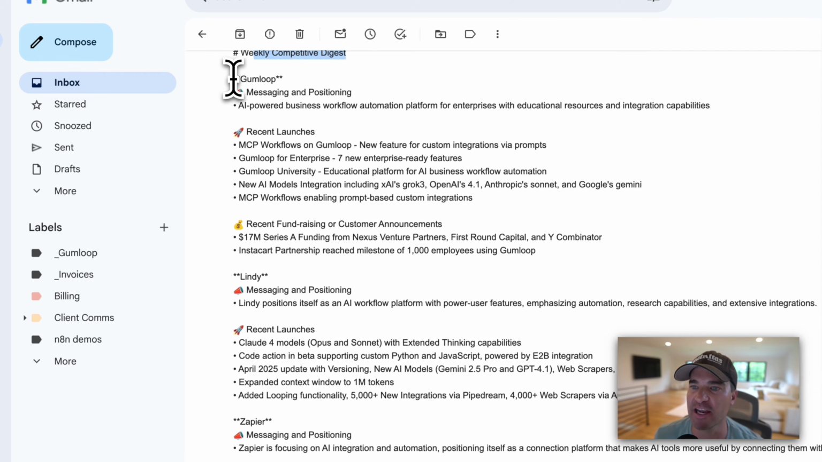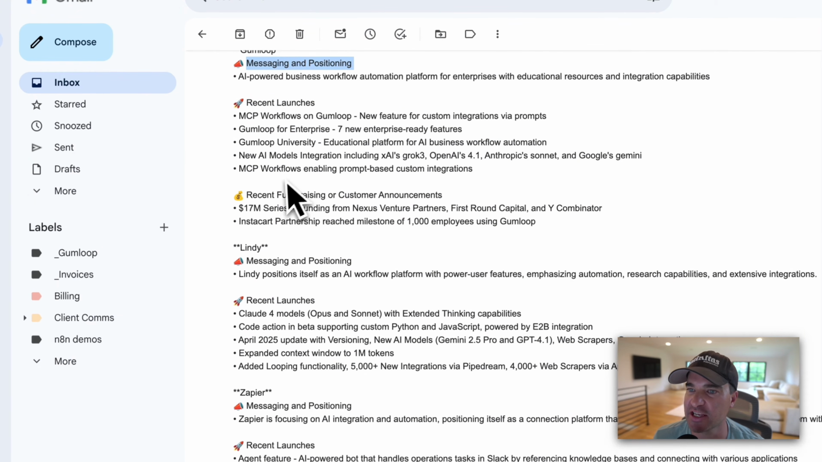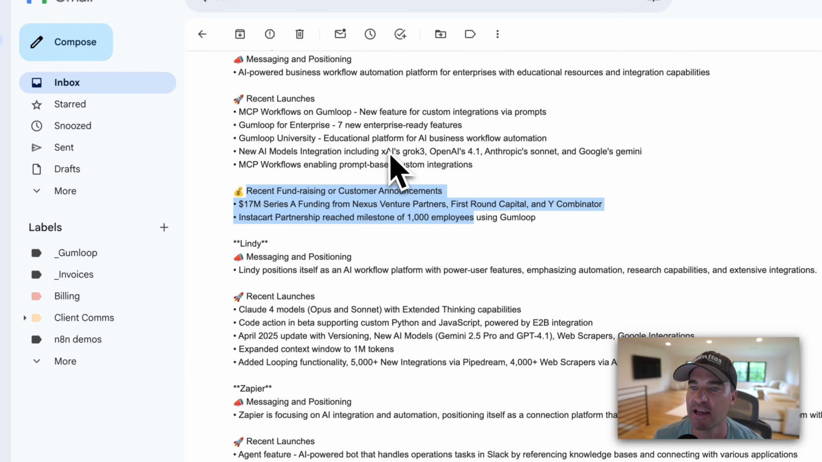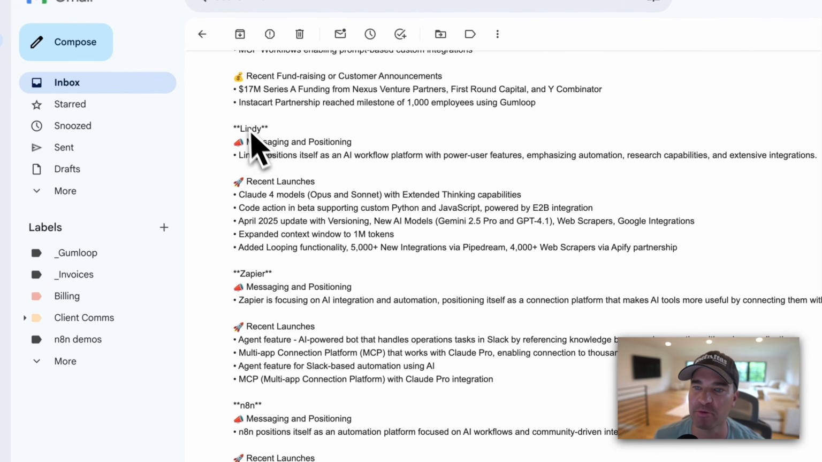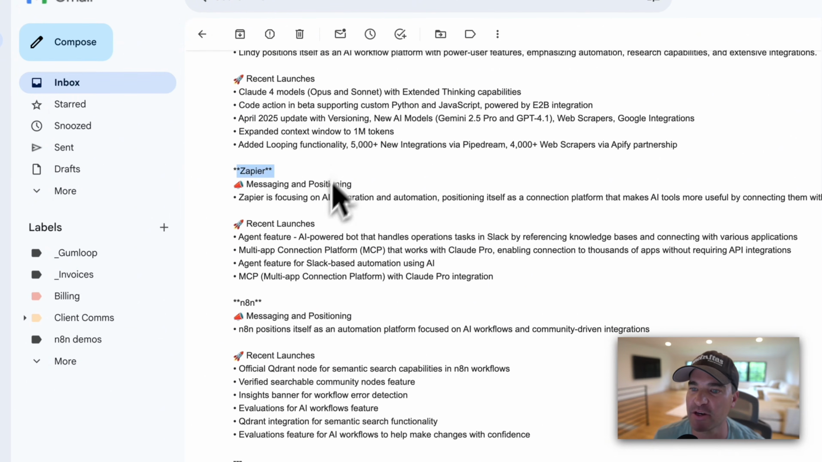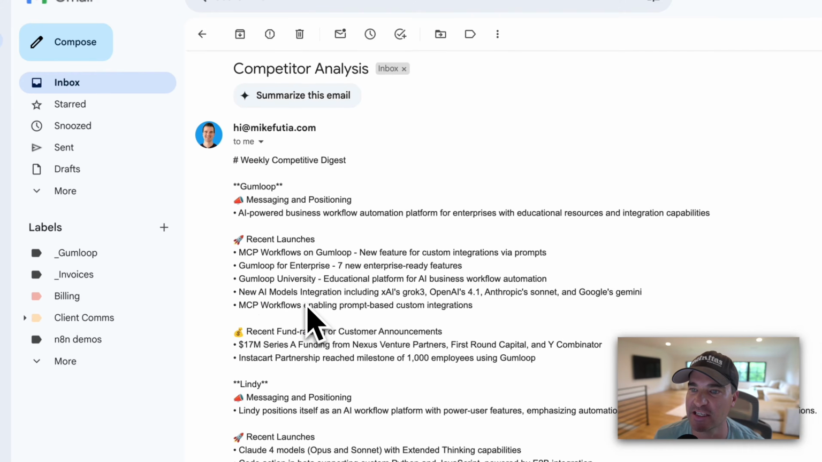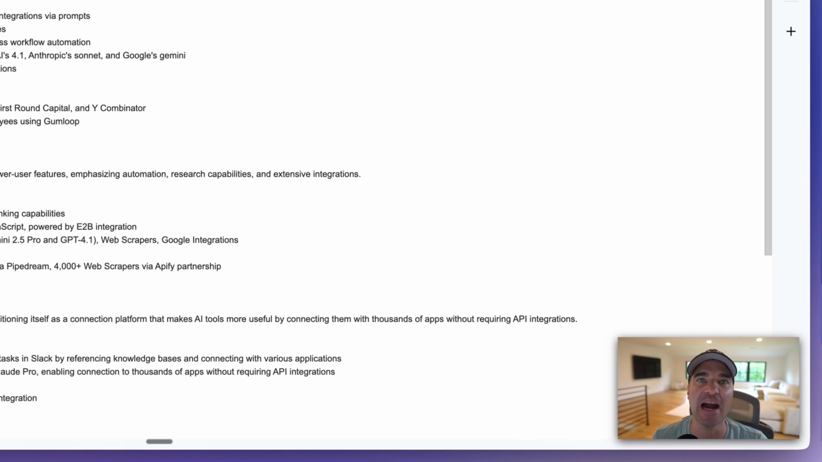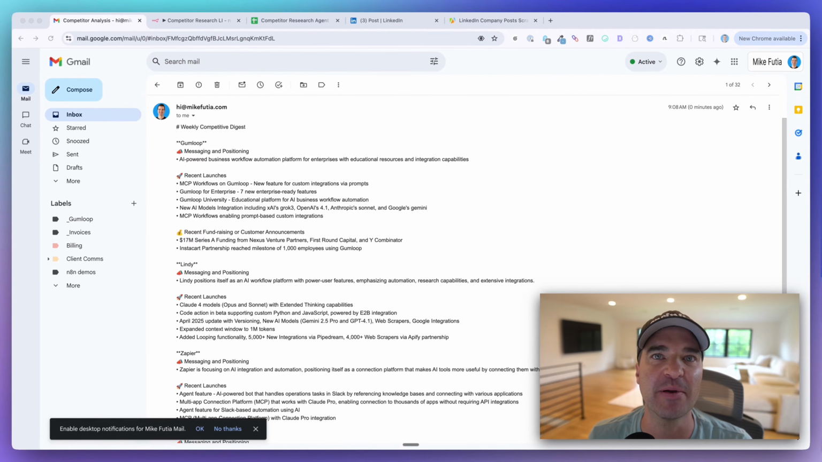In our example here, we're looking at Gumloop. Again, it's going to look at the messaging and positioning, any recent launches, and any recent fundraising or customer announcements. We're doing this in this example for 4 competitors. So we've got this for Lindy, we've got it for Zapier, and we've got it for n8n as well. This is a great way to keep an eye on your competitors, what they've been up to week after week, without doing any manual work.